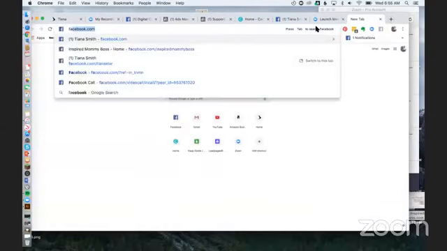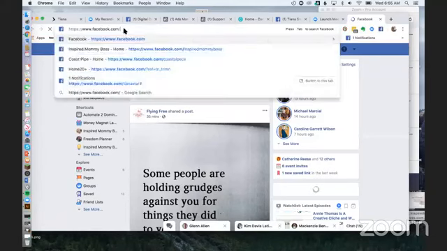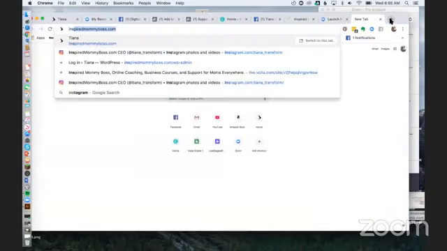So I'm going to open up another tab for Facebook and let's go to my business page first, which is here. Let's go there. And I'm actually also going to open up Instagram.